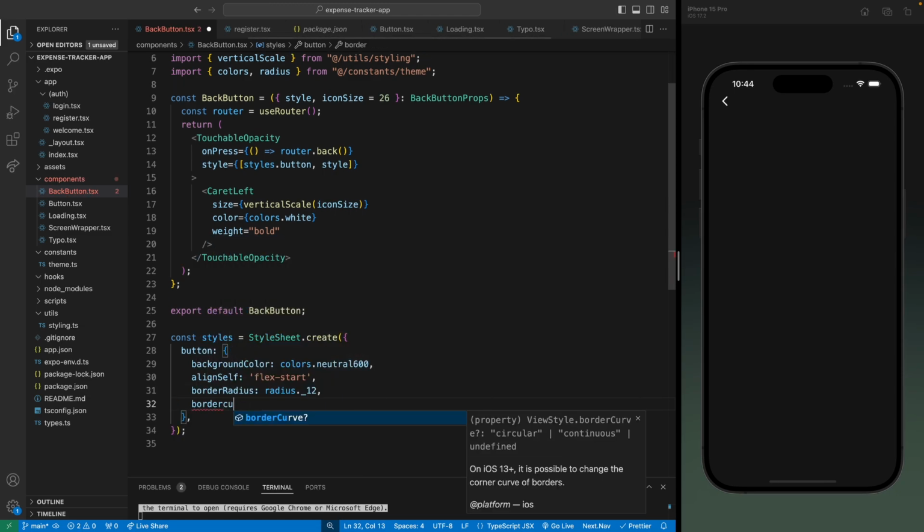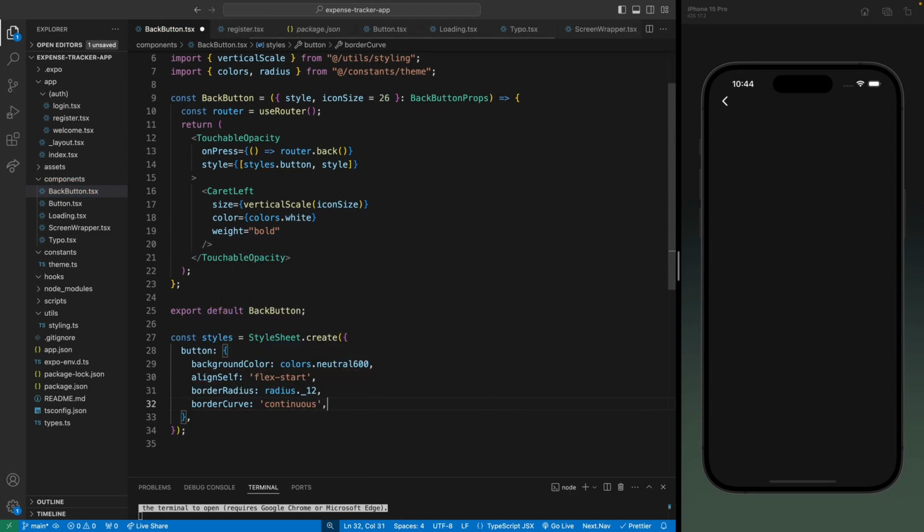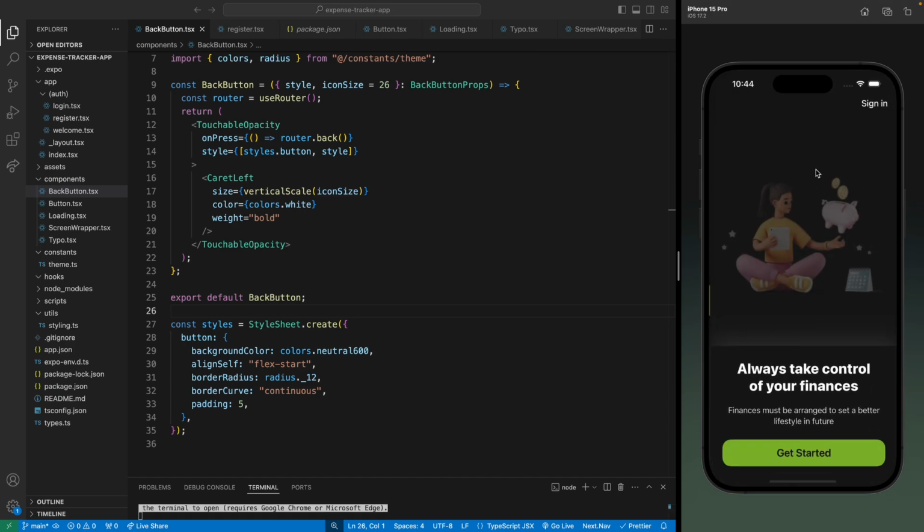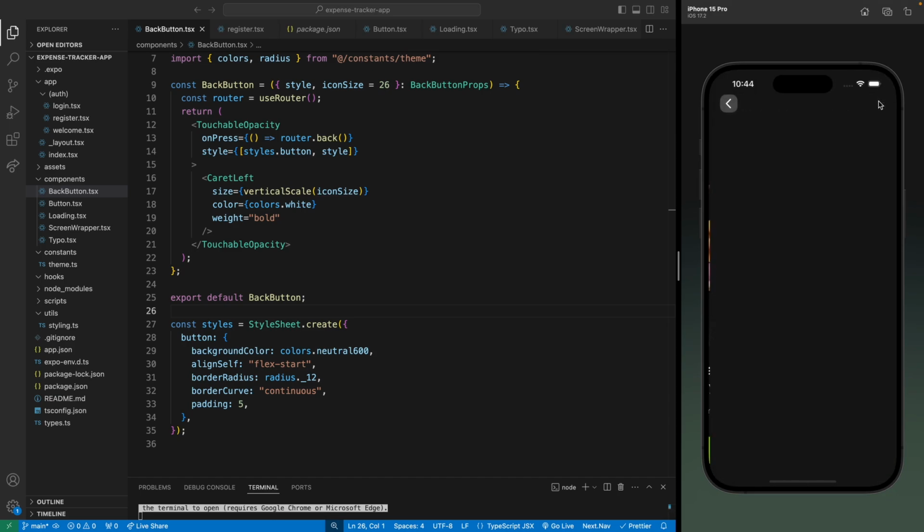Border curve as continuous, and then the padding of 5 pixels. Let's save this, and maybe we need to reload the application again. Sometimes Expo does that. We have to reload the application to see the changes. Not sure why. So let's go to sign in. So there we can see the updated design.